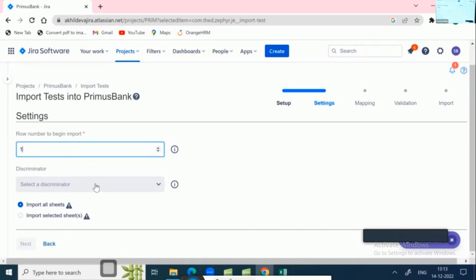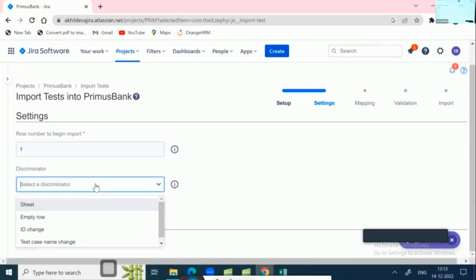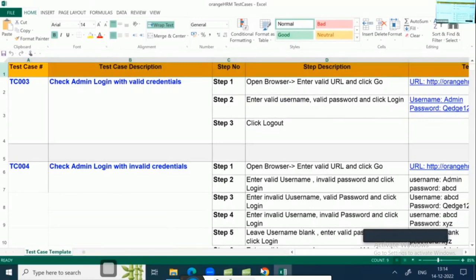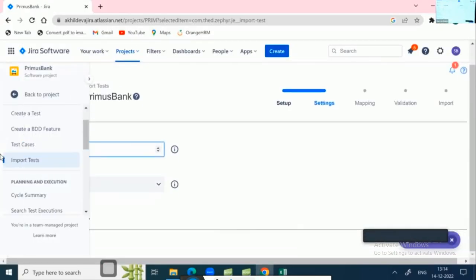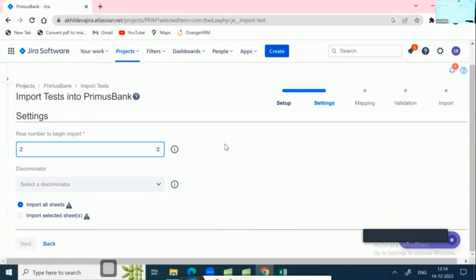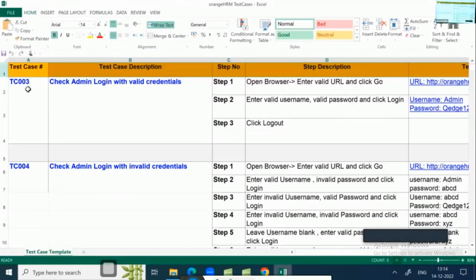Select a discriminator. Empty row, ID change, test case name change, sheet change. You understand what the second option is? The first option is asking from which row you want to begin importing. Row number 1. But I think it is better to give row number 2, because my actual data starts from row number 2, right? Test case number, I am starting from row number 2.